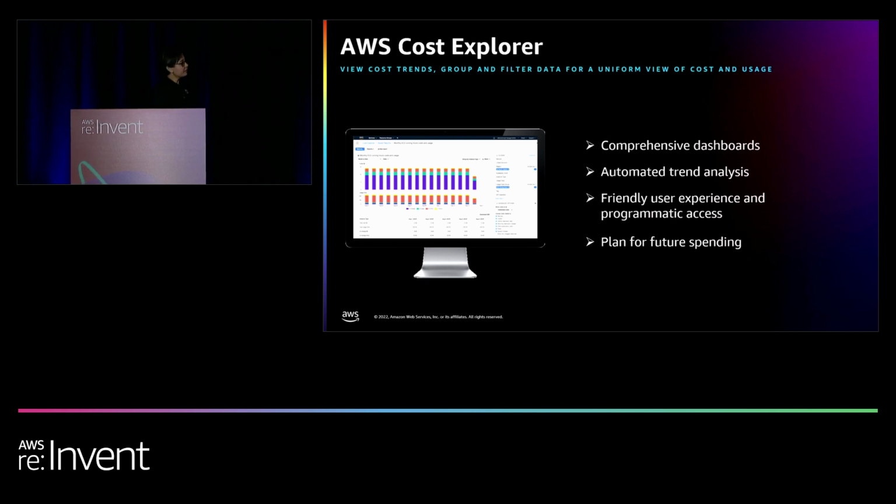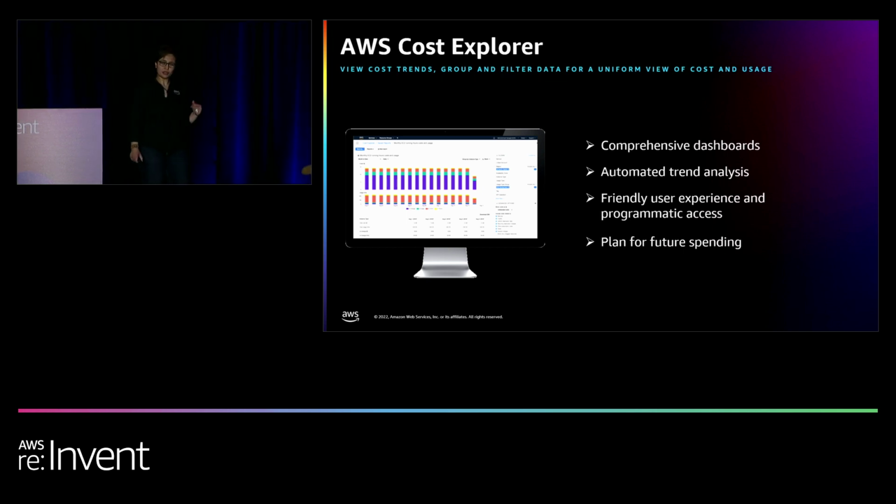So, another thing to point out here is Cost Explorer is designed not just for technical folks, by the way, it's also designed for non-technical people, so management and finance teams.